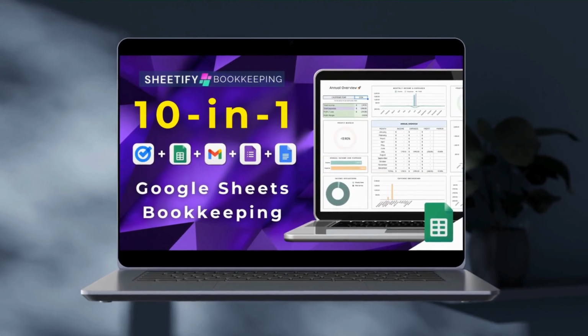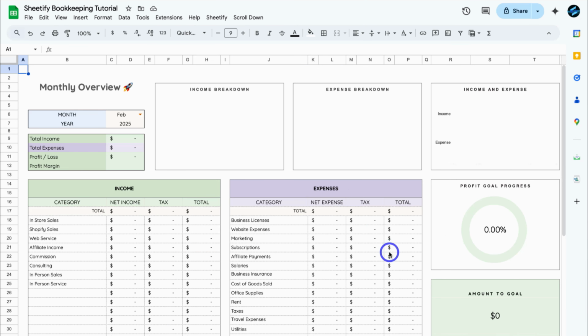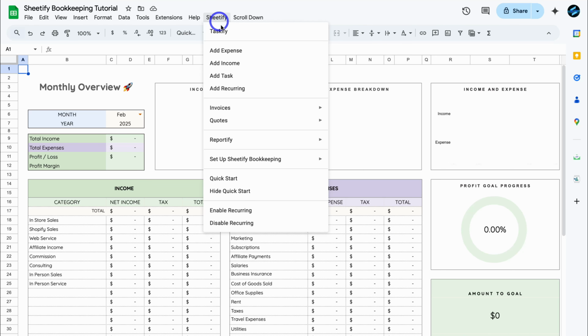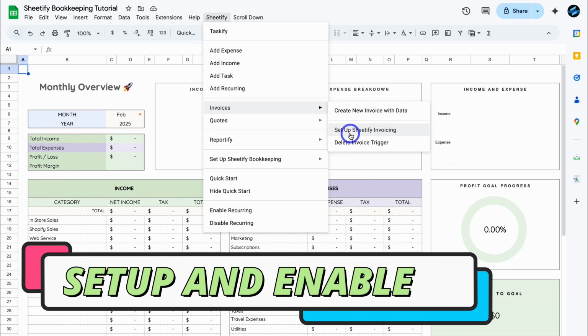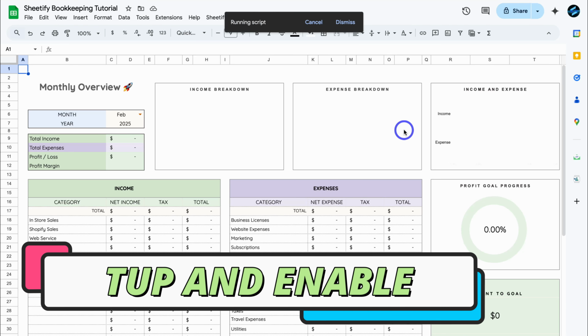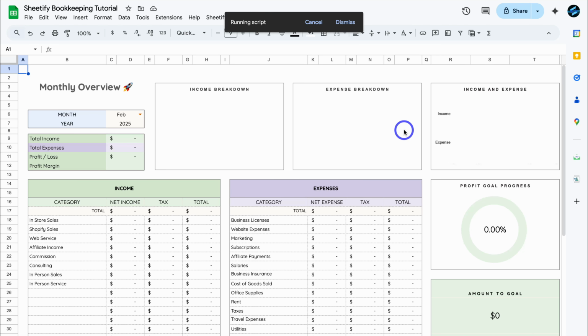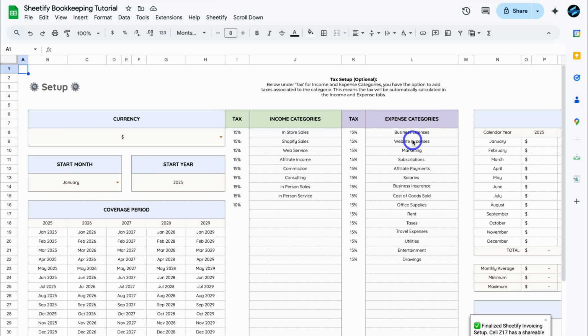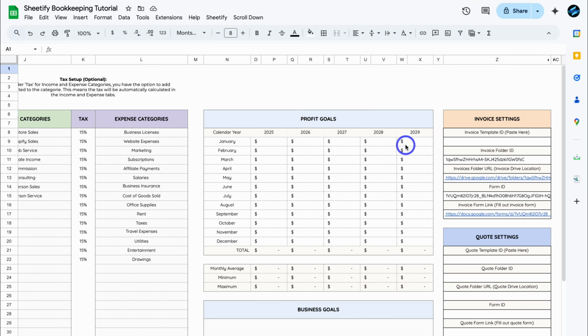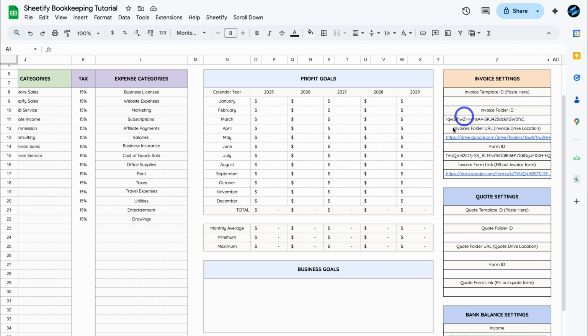Now, to set up and enable the feature of generating invoices and quotes, simply navigate up to the Sheetify menu, then locate Invoices, set up Sheetify Invoicing. Give Sheetify Bookkeeping a moment to set up your invoice generator, and that's going to take you inside your setup. If we navigate over to the far right hand side, you'll see your invoice settings here.